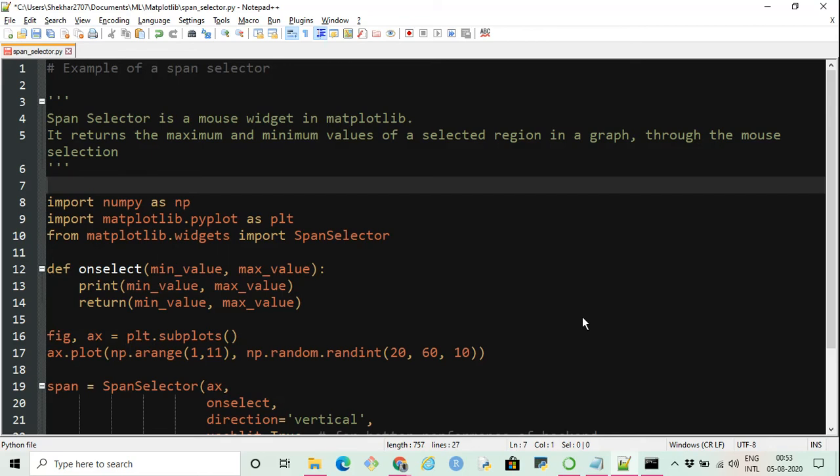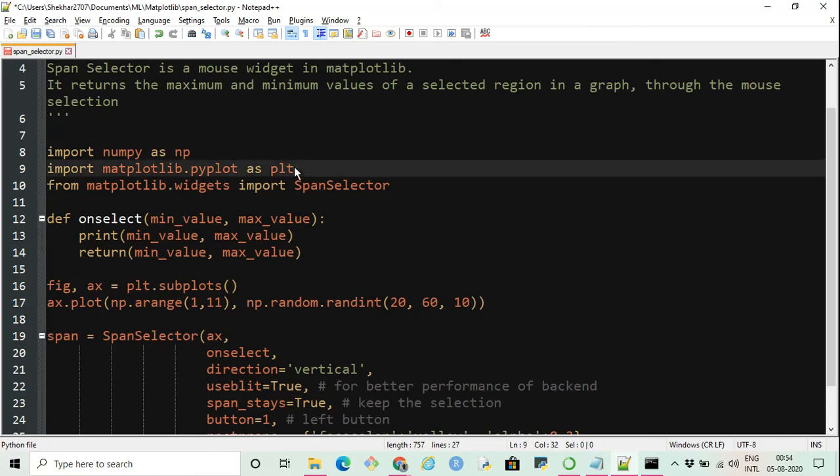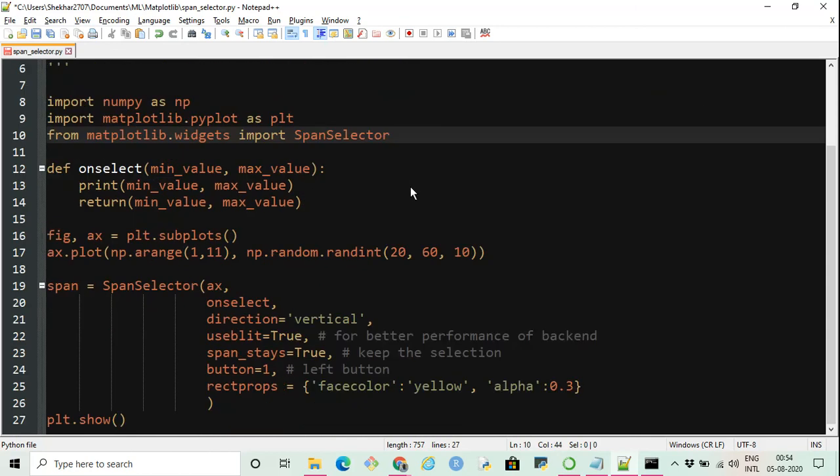To start with an example, I'm importing the NumPy and Matplotlib libraries as usual, and then from matplotlib.widgets, importing SpanSelector. This is the widget I'm importing. Now we are creating a function onselect. It will take a pair of values, minimum and maximum, so min_value and max_value. It will print them and return them.